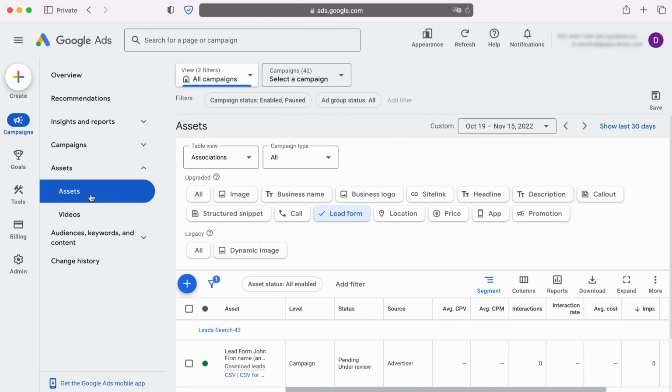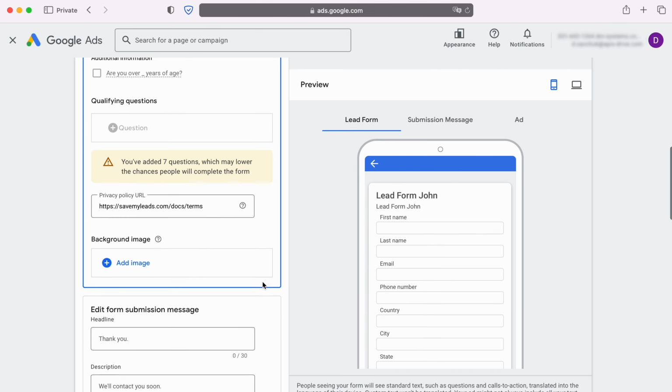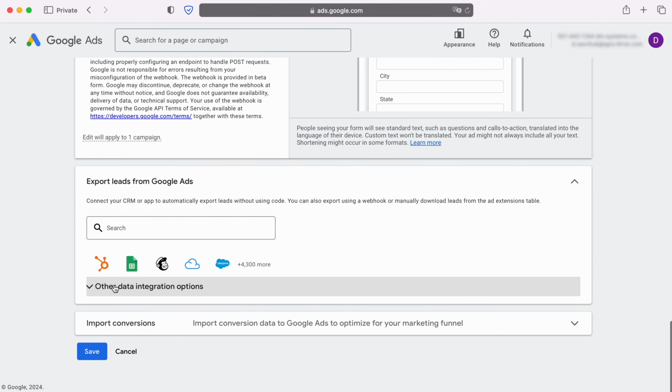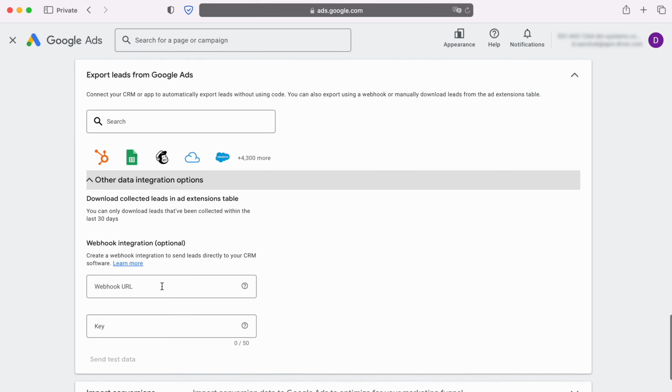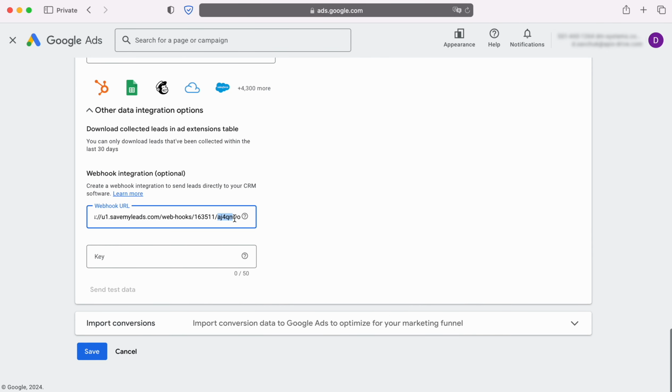Next, go to the Ads Assets section and select Lead Form. Now we need to select the lead form from which we want to receive new leads and go to its settings. Go to Other Data Integration Options. Paste the copied URL from the Save My Leads system. Copy part of the URL and paste it into the key field.